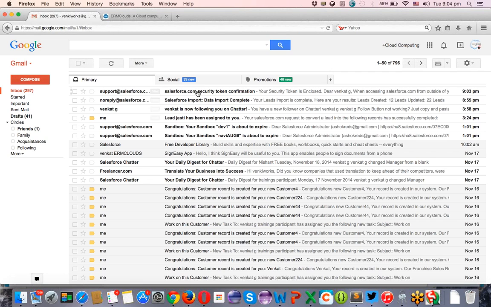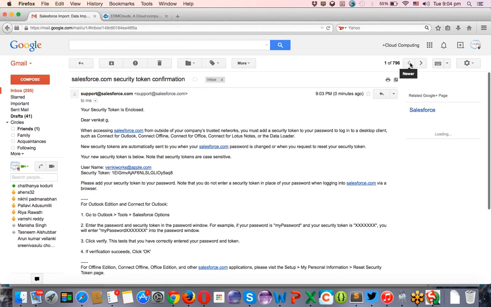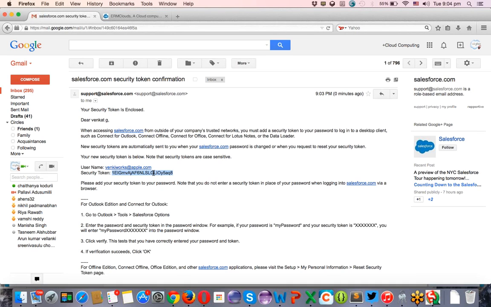Yeah, now I got the security token, and here I got the message for the previous data import for the leads. Okay, this is the message for that, and I want to show you the security token. Here is the token, which is 25 characters long. Okay, I'm copying this and keeping it copied in the notepad, and it will be useful a number of times.